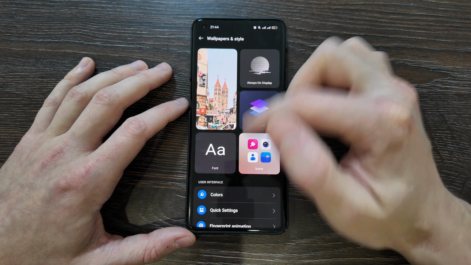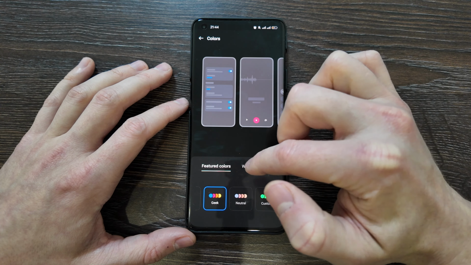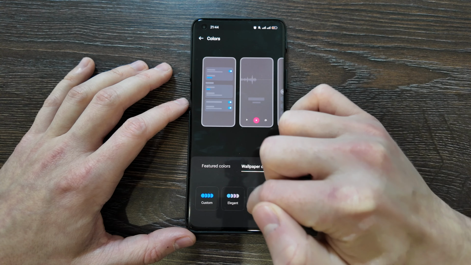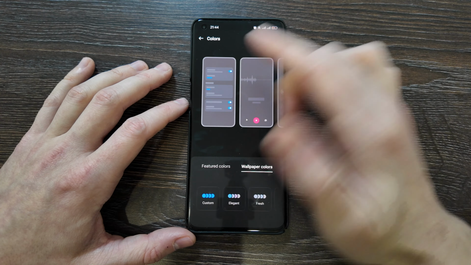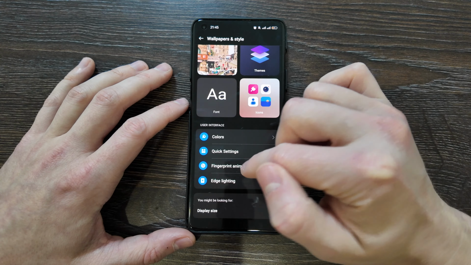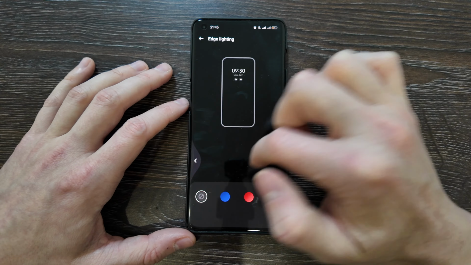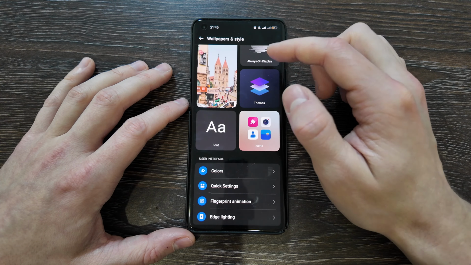Wallpaper and style, so here you've got colors. Actually it's similar, featured colors, and now you have wallpaper color. Actually just a different color set that you can select. Quick settings setup, nothing changed here. Fingerprint animation also without changes. Edge lighting same.